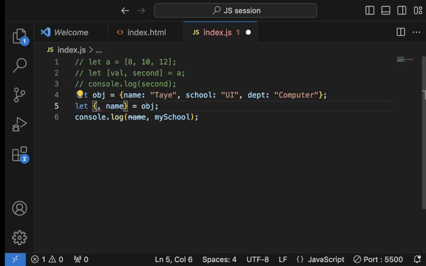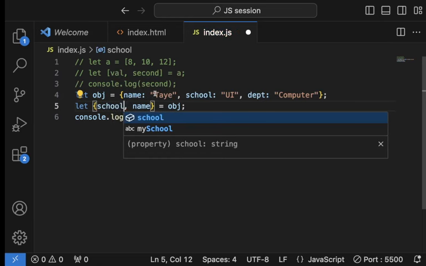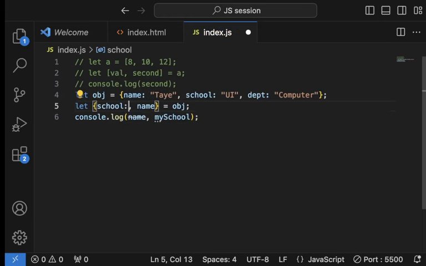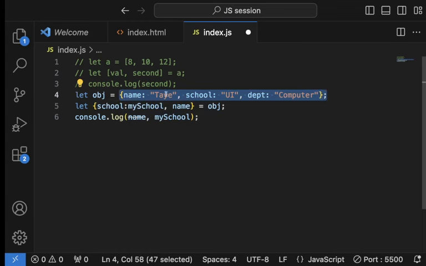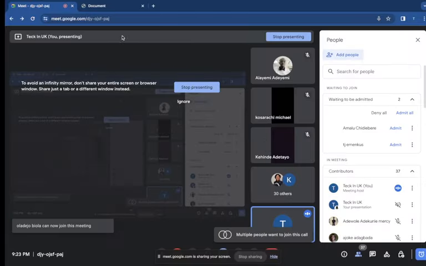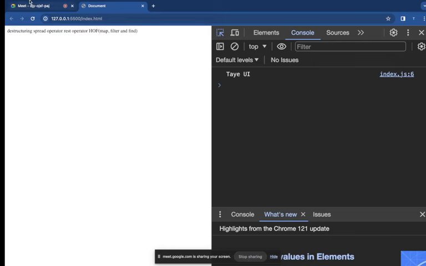Now, what if I still want that result? I want this UI to be assigned to a name called my school. So what I will do is this: I will use an alias. I will pull out school, notice I pull out school, I will assign it to my school. So what I'm doing is this: I know school is inside this obj. So I'm saying go to this obj, look for where school is located, pull it out, and assign it to my school. So when I check my school now, I'll find UI there. That is object destructuring.